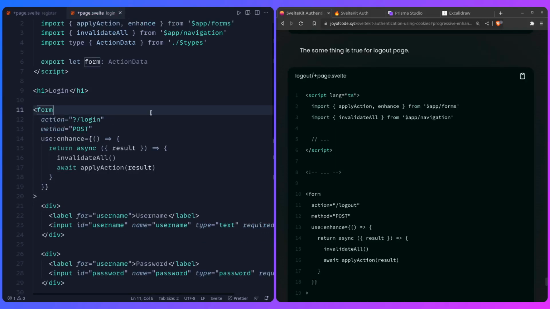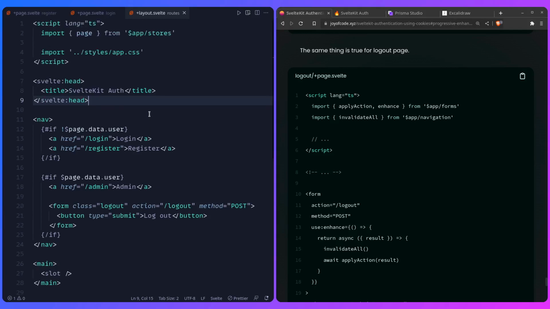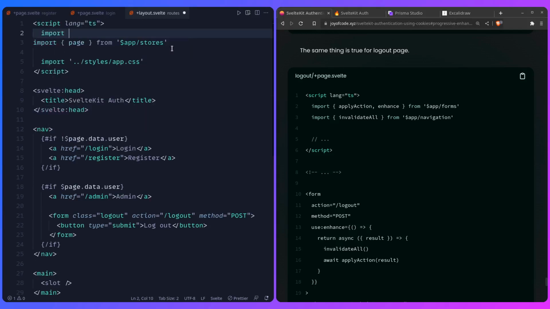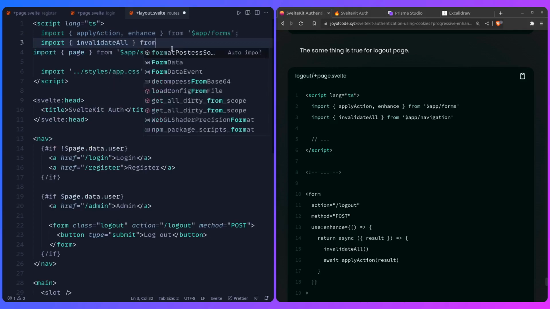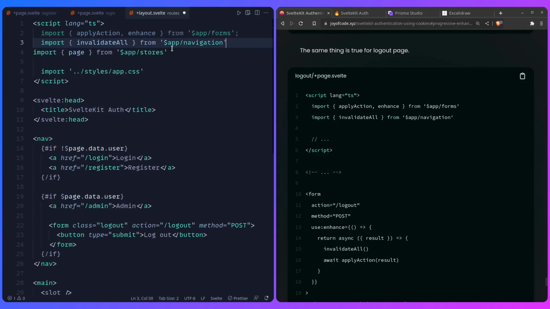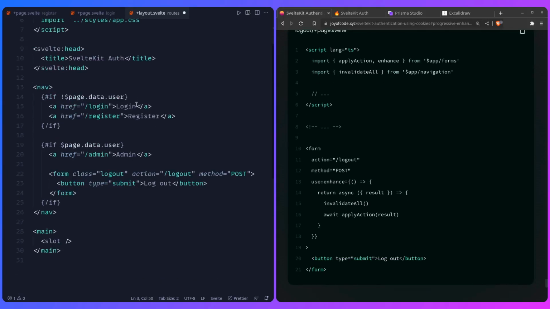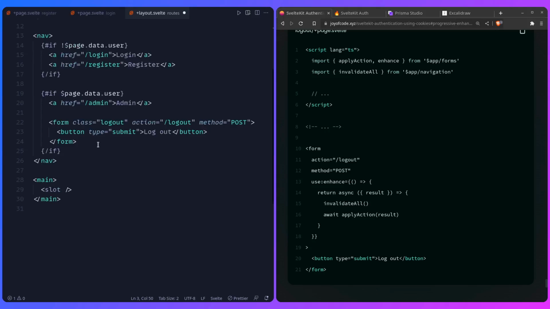And now we also need to do this for the logout. And if we go to layout, where our logout is, we really need to do the same thing here. So I'm just going to import those things. Import apply action. Awesome. Enhance from app forms, and then we're going to say import invalidate all from app navigation. And that's basically it.